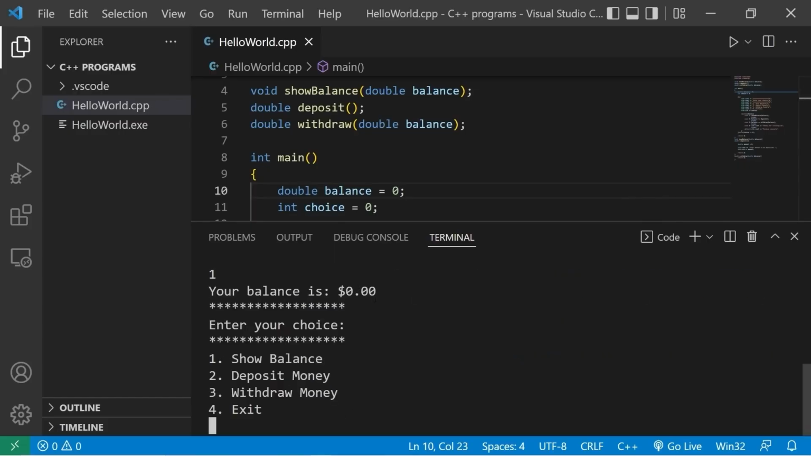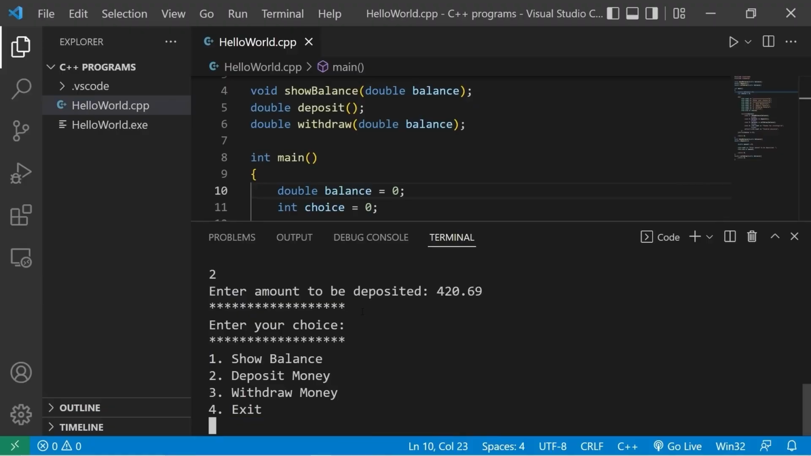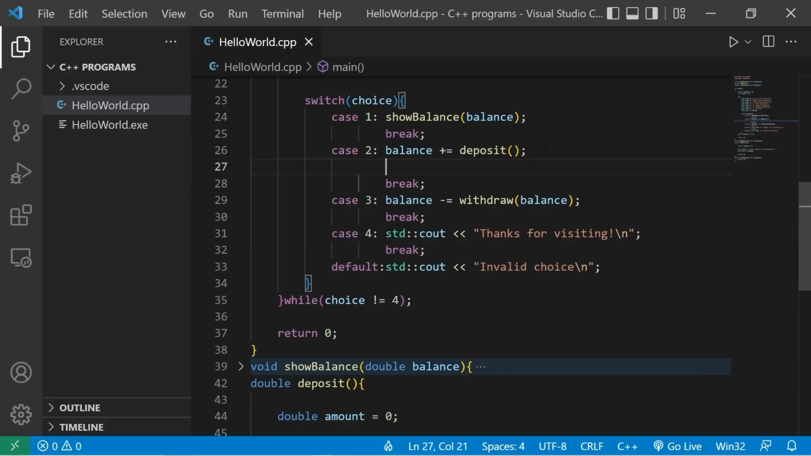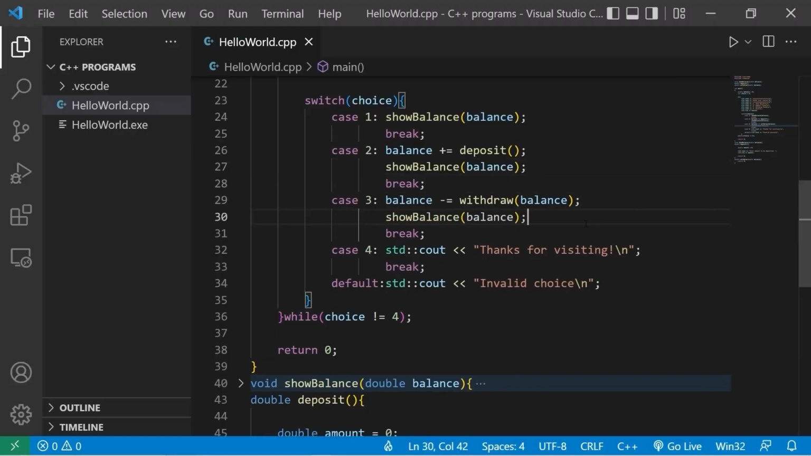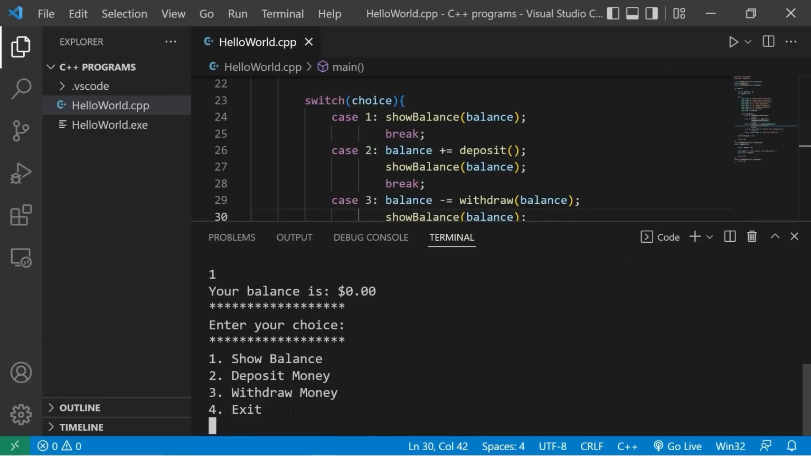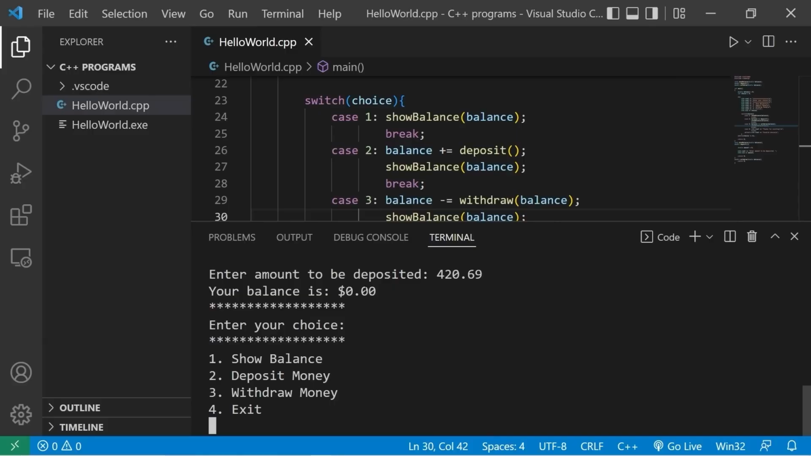1, your balance is $0.00. I would like to make a deposit. $420.69. Okay, now I would like to show my balance after we make a deposit. So within case 2, after making a deposit, let's show our balance, pass in the balance variable. Let's do so after a withdrawal too. Okay, let's try that again. Show balance, $0.00, make a deposit, $420.69. Your balance is $0.00.